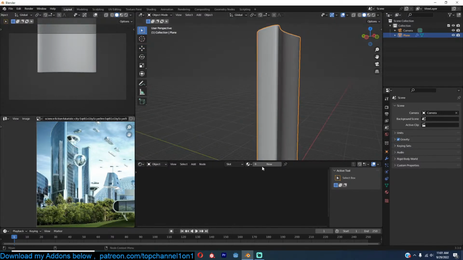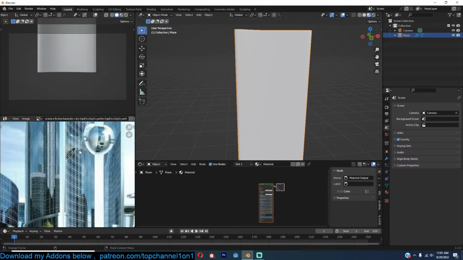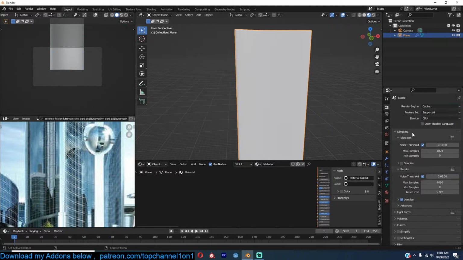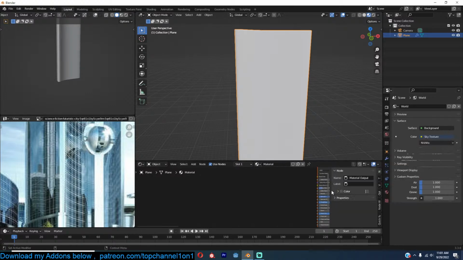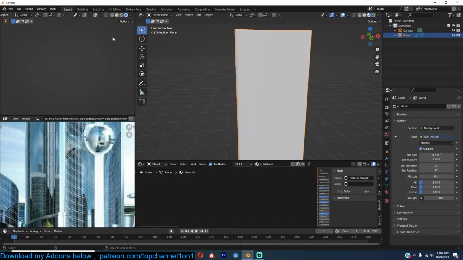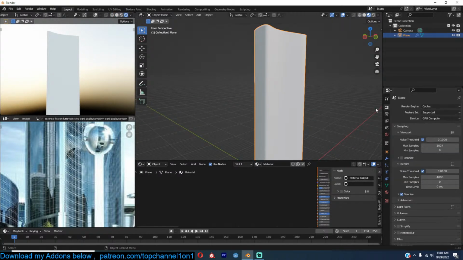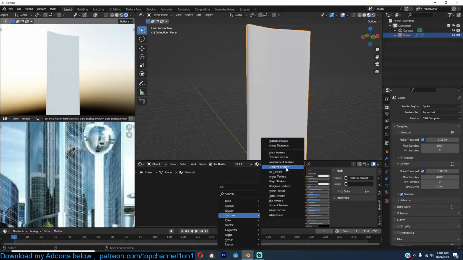Okay, let's create a proper glass shader like this. We're going to use Cycles because it's great for reflections and stuff. So set up a sky. Okay, come in here. We can start with a brick texture.